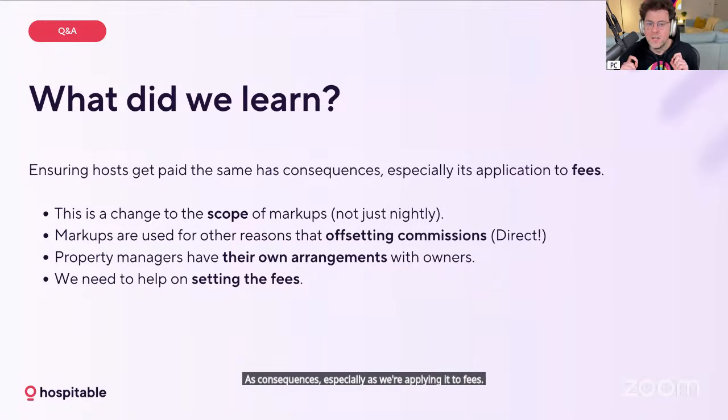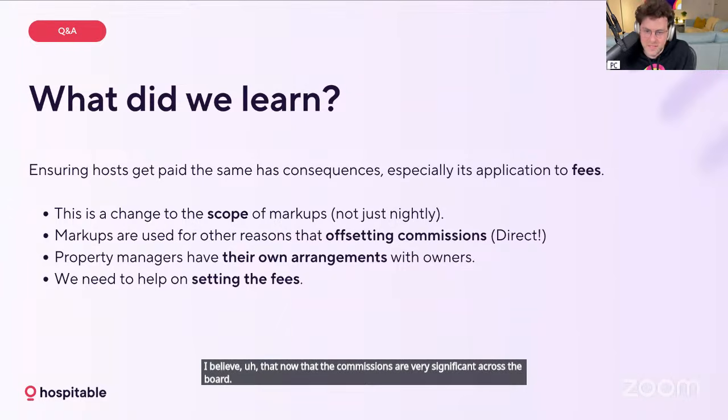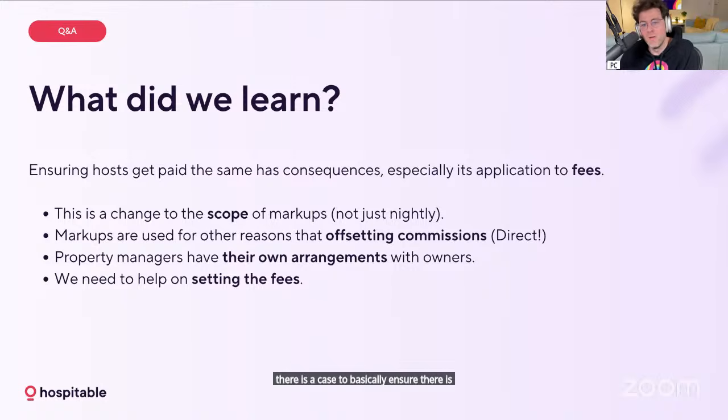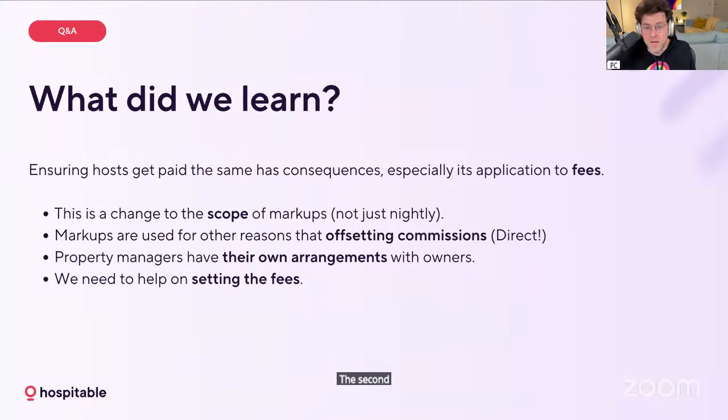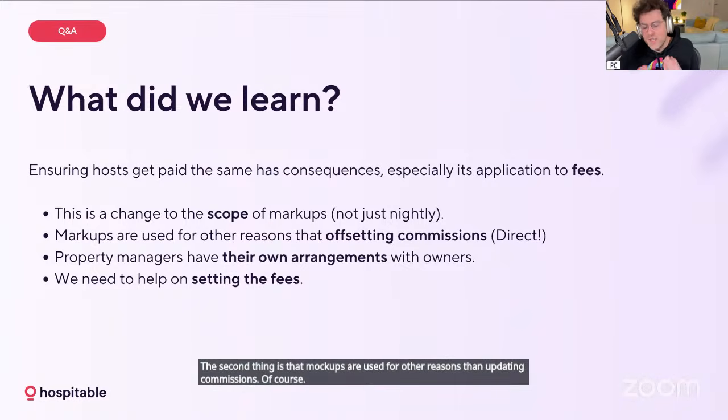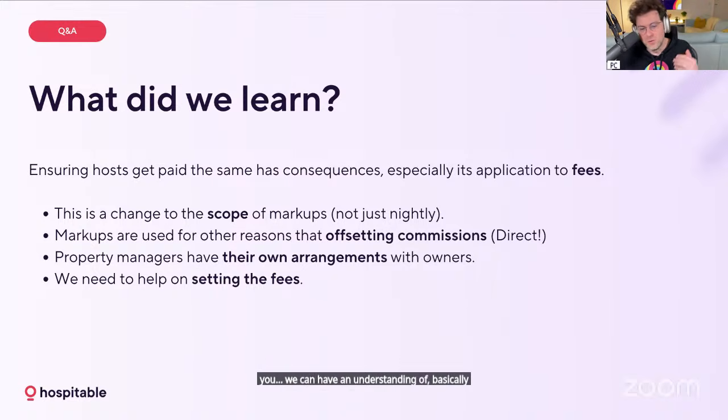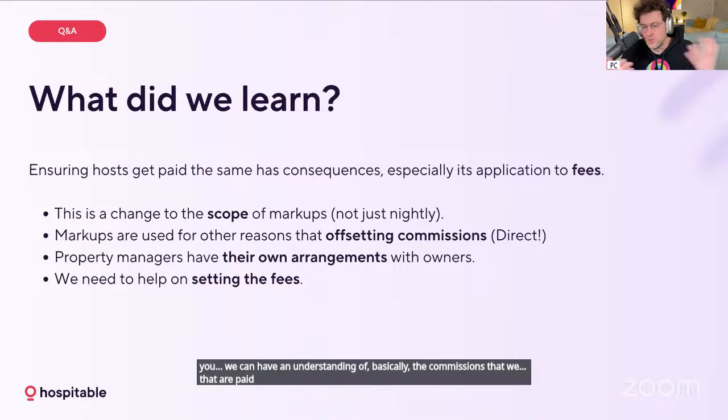And so that is a change to the general scope of markups, which have always been understood to be part of a nightly rate. I believe that now that the commissions are very significant across the board, there is a case to ensure there is a management of the fees with some markup. It doesn't mean that there needs to be this kind of tight relationship. The second thing is that markups are used for other reasons than offsetting commissions. Of course, we can have an understanding of the commissions that are paid as part of the host service fees across Vrbo, Booking, and of course Airbnb, just the same as direct.